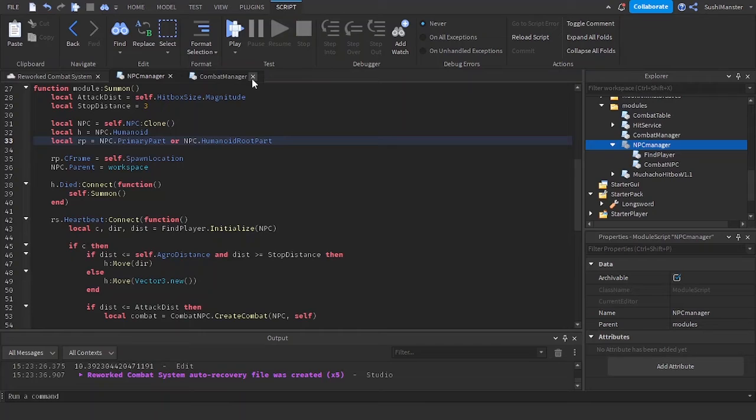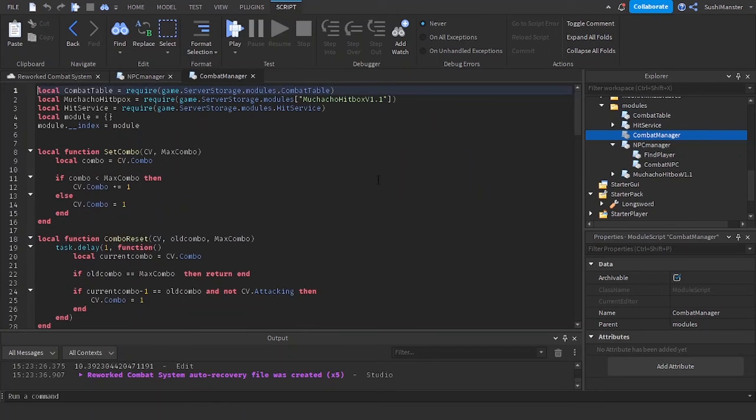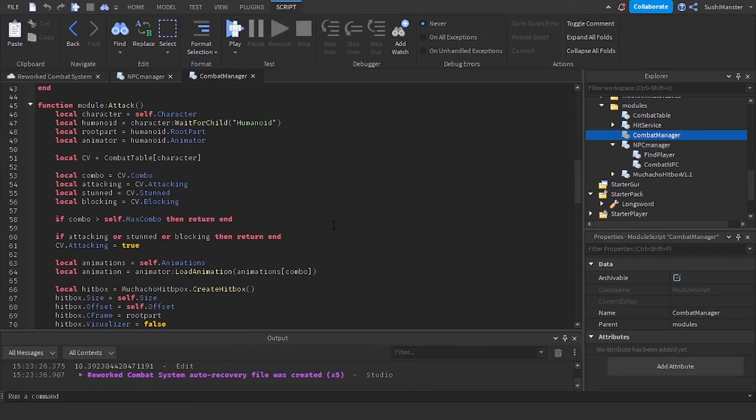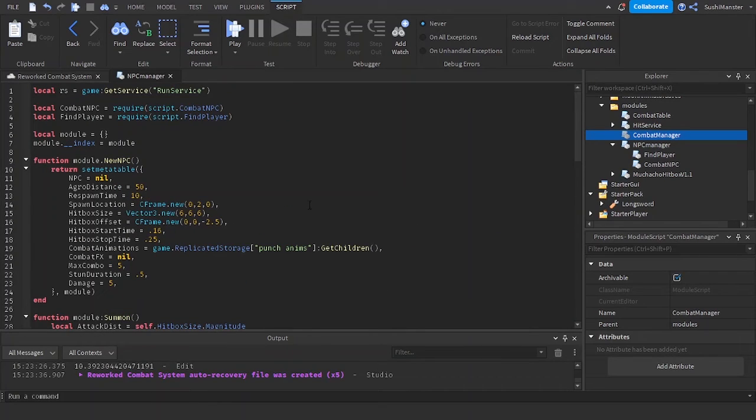Okay, let's also, in the combat manager, make it so if our health is 0, then we can't fight anymore. Okay, if h.Health equals 0, then return. Alright, so let me explain something before we test it out. Let me explain this whole thing before I test this out. So we've made a combat manager.